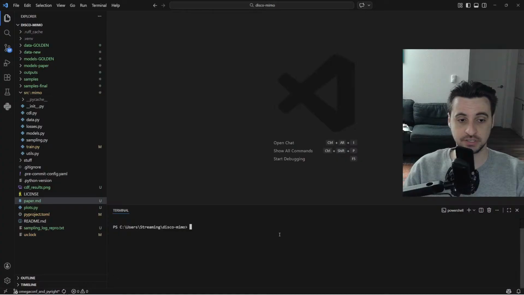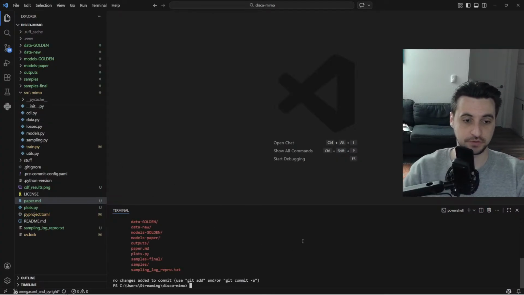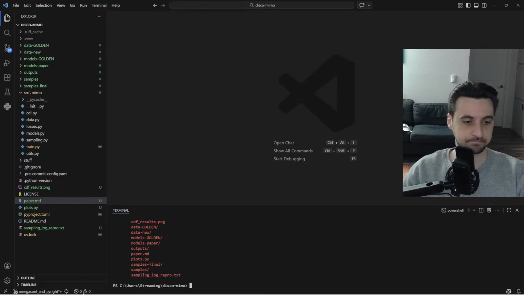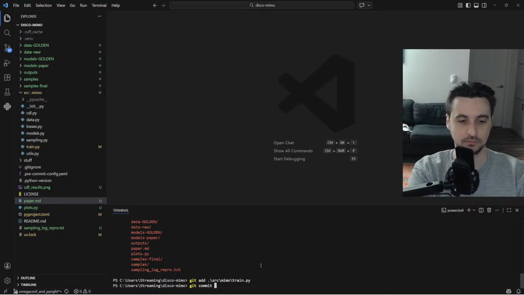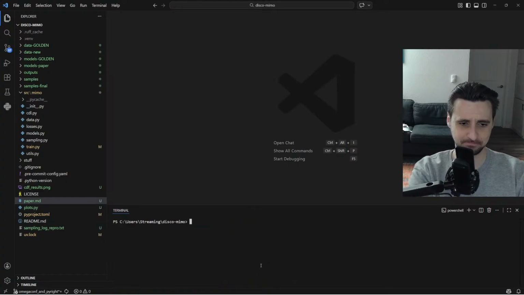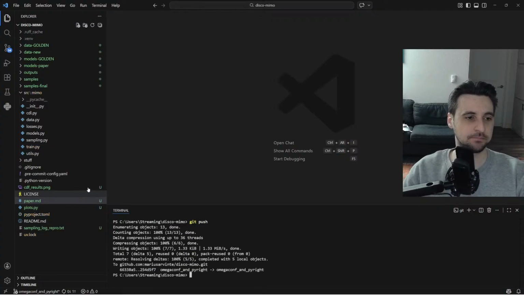Let's see where the code is. I also trained the model in the downtime. So let's see, what do we have here? I did do a few more tweaks, very minor though, nothing to be scared of. So then I can do, let me just commit everything. So git add src mimo train, packaging and training tweaks. Okay. And where are we with training?